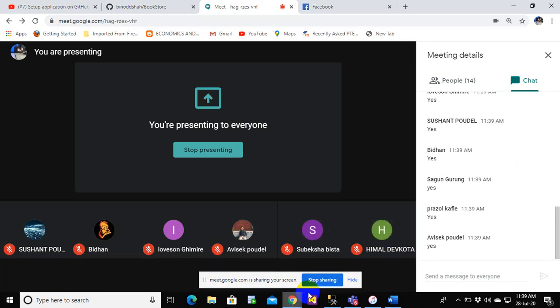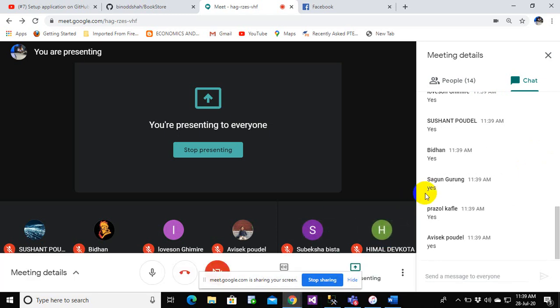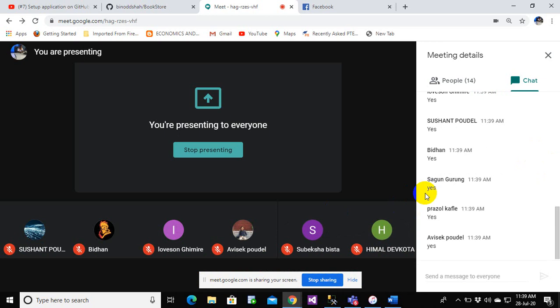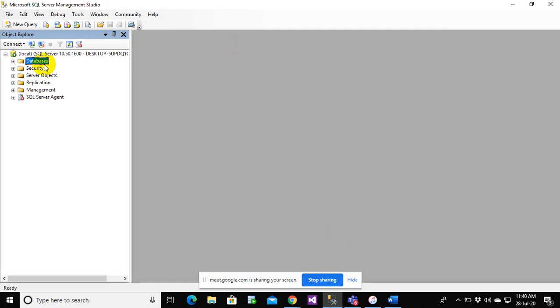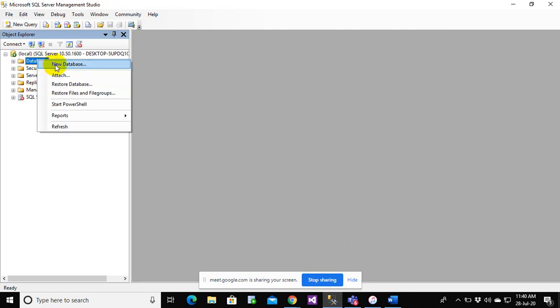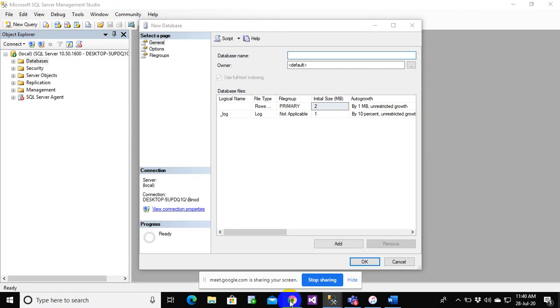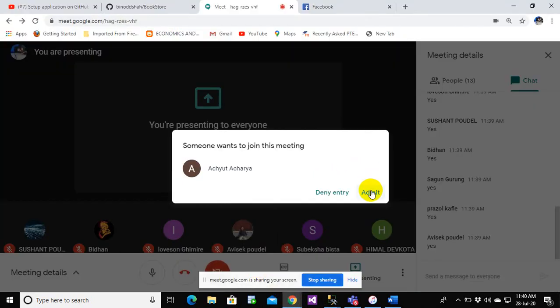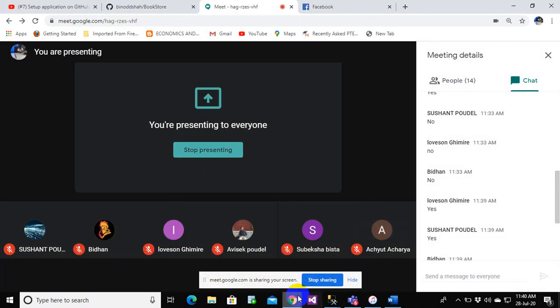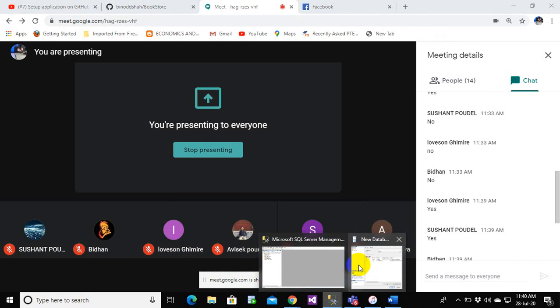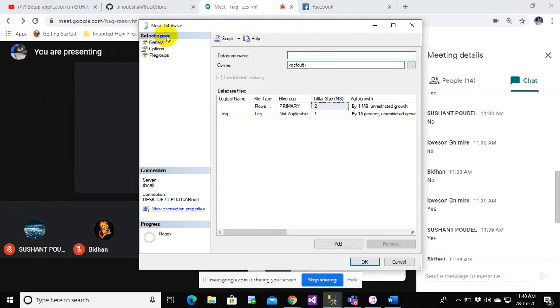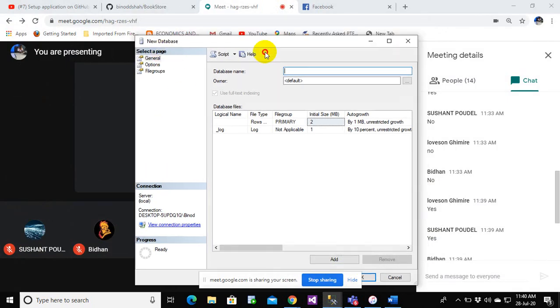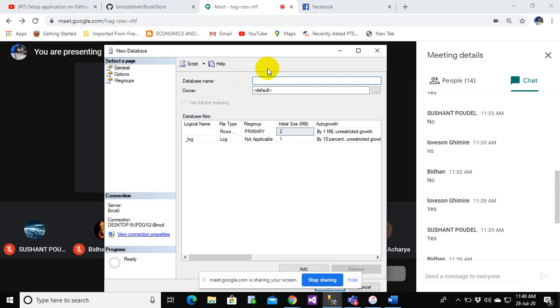And let us proceed now by creating a database. This time we are going to create a very brand new, your first database. We can create a database by right clicking on the database and clicking on the new database. And once I click on the new database, you will see I have something called database name.